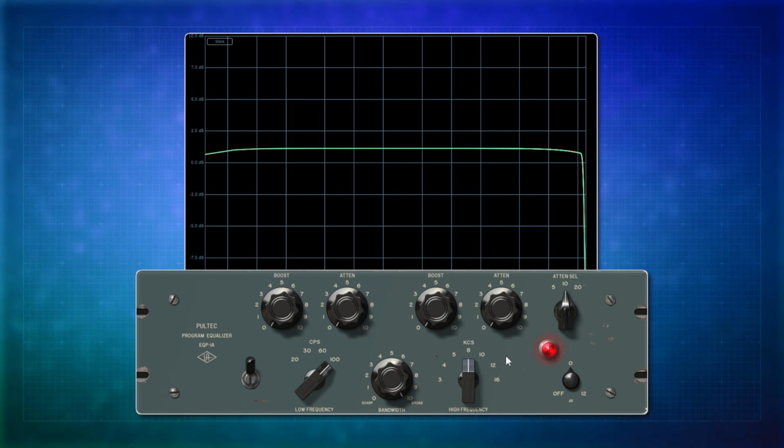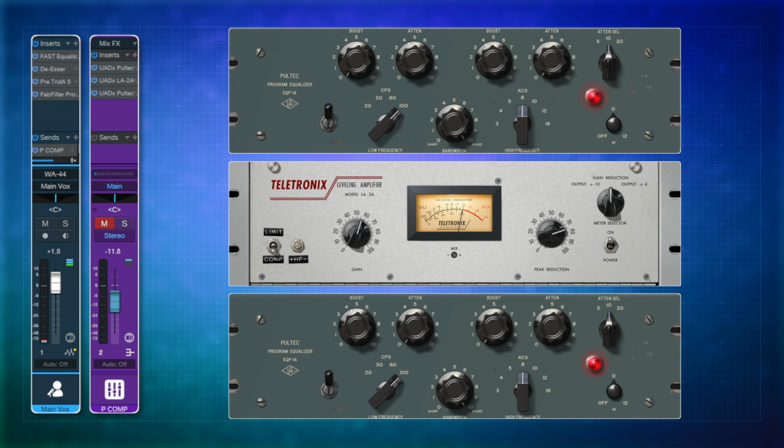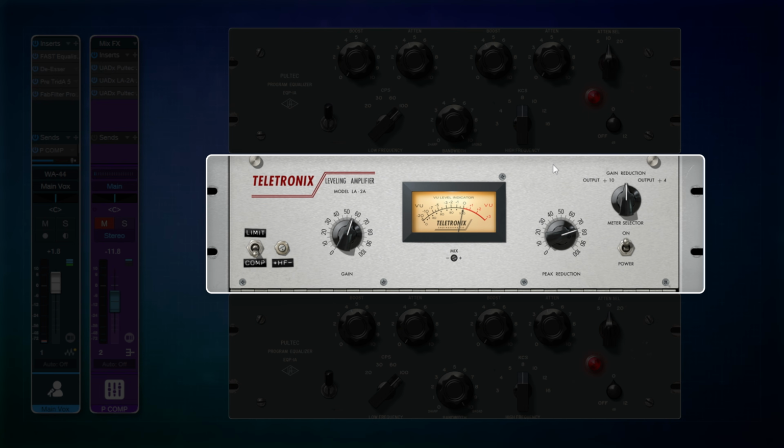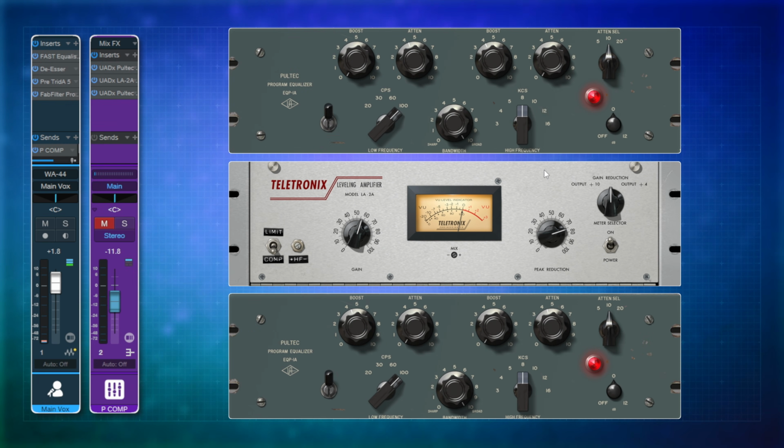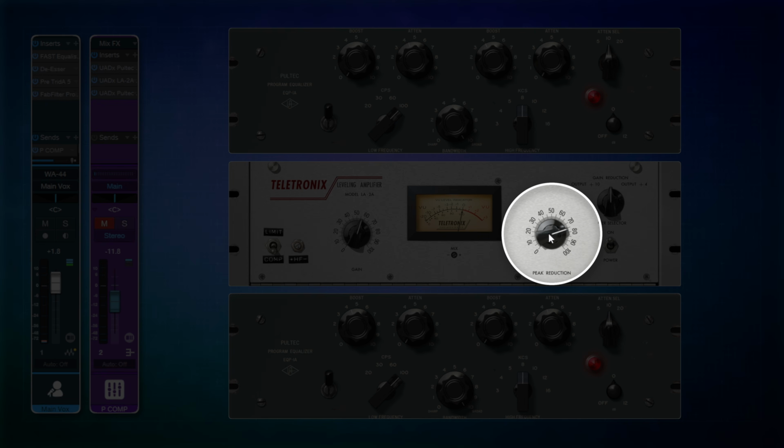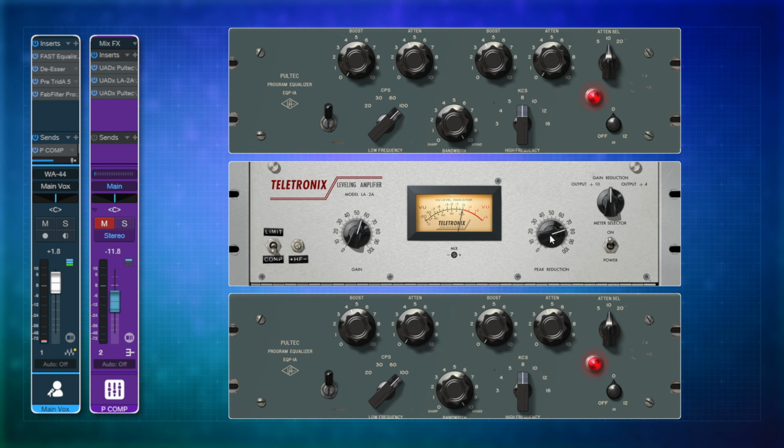So let's go back to the actual Pultec Sandwich itself and see what I've actually done. Well, in actual fact, let's start with the compressor in the middle. This LA2A is a kind of a gentle compressor normally, or at least it's got a fairly slow attack and release. But you can still compress hard with it. And I've done that here. I've pushed the peak reduction up really, really high. So we're squashing as much as possible.